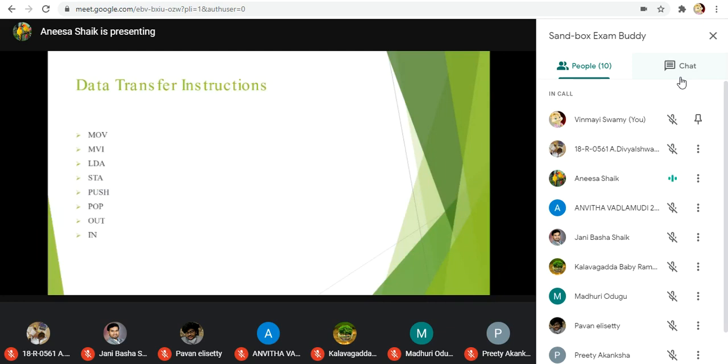First, the move operation. Move uses a destination and a source. Moving is nothing but copying from the source to the destination. For example, we can take R1 as the source and R2 as the destination. Then the data can be moved from source to destination. Here R1 is the source and R2 is the destination. Then the data finally gets stored in the destination, so R2 contains the data.